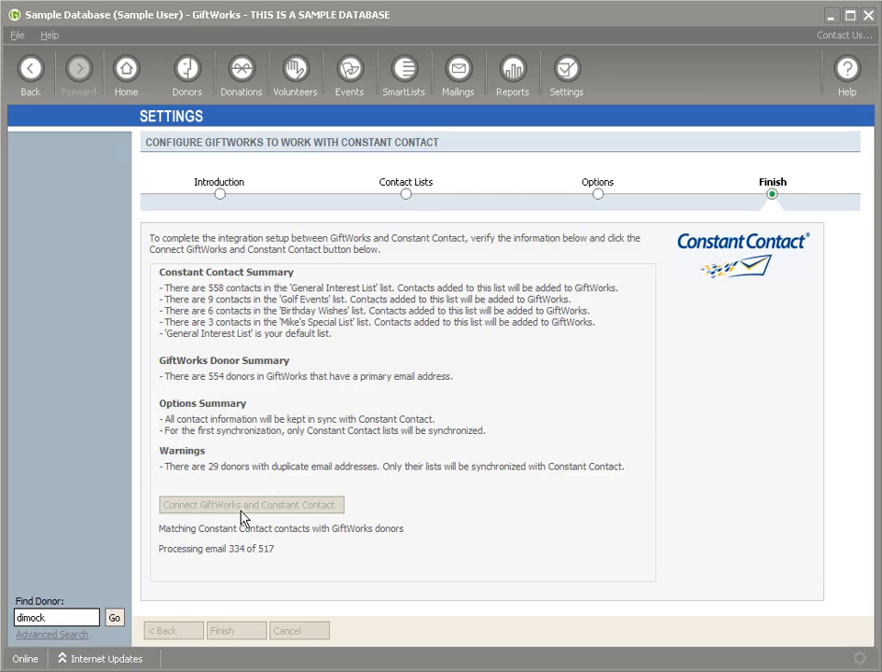For some of you who may not be using Constant Contact, who really would like to use a different email service provider, at this time, Constant Contact is the only email service provider we integrate with, but we've built GiftWorks in such a way that we hope to support other email service providers in the future. Well, this synchronization is done. I can click on Finish.